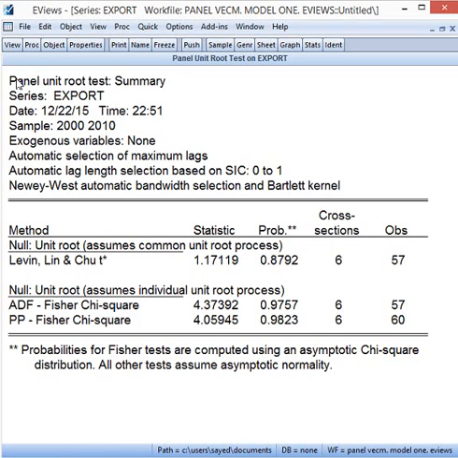You can see this is the panel unit root summary, and the variable is export. And what is our null hypothesis? Null hypothesis is there is unit root. And what is the alternative hypothesis? There is no unit root, meaning that data is stationary.